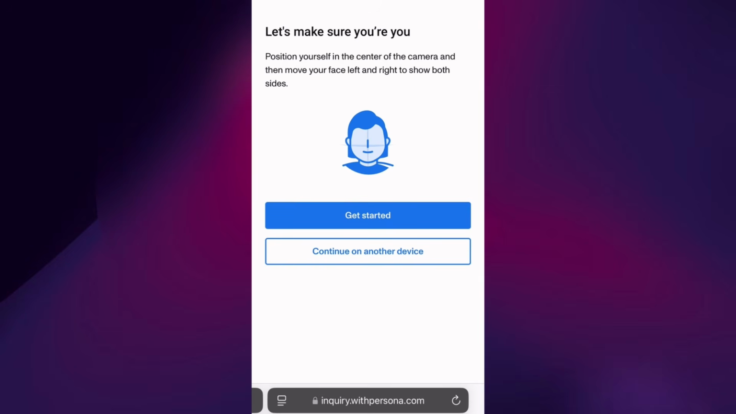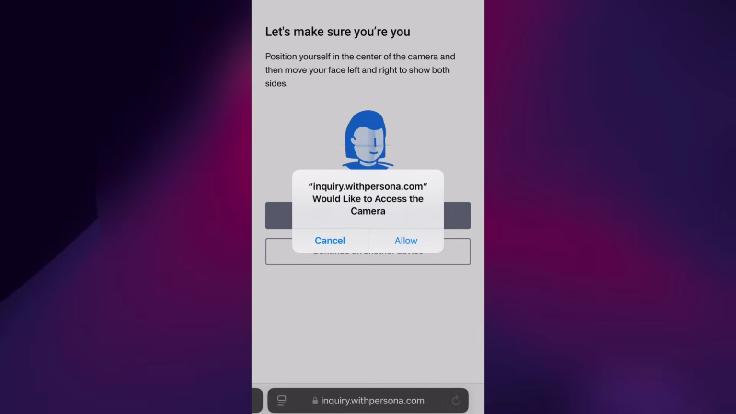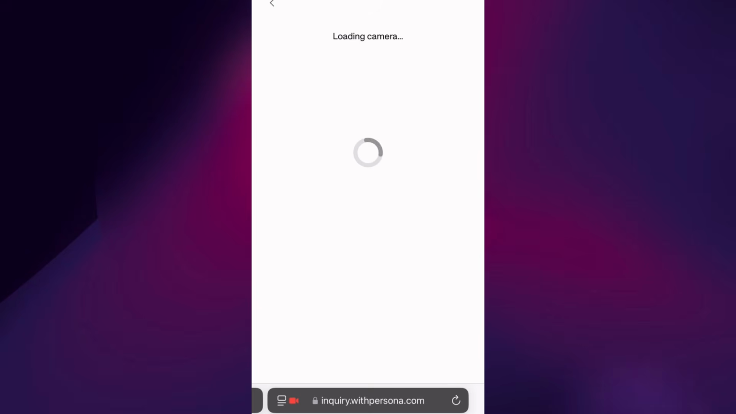Let's make sure you are you. Okay, so this is where you're going to take a picture of yourself, and then you also need to grant permission so that they can have access to your camera. Okay, so I've done that and it is actually loading. I don't know why it's taking this long. So now I'm just going to follow the direction.